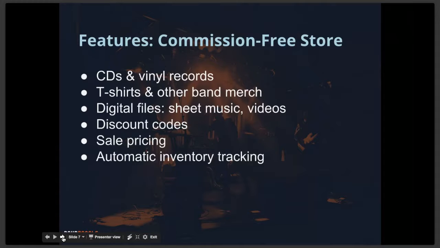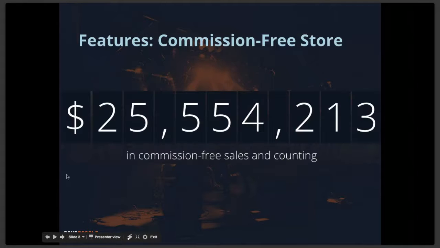We also offer a commission-free store. This is the kind of feature that you would use if you have physical items like T-shirts and CDs, vinyl records, and things like that. But with our Pro plan, you can also upload sheet music and videos, and sell those things as well. We also offer discount codes, sale pricing, and if you have a limited supply of something, you can do automatic inventory tracking as well. To date, our members have sold over $25 million in commission-free sales and counting, and we don't take a cut of any of those sales.